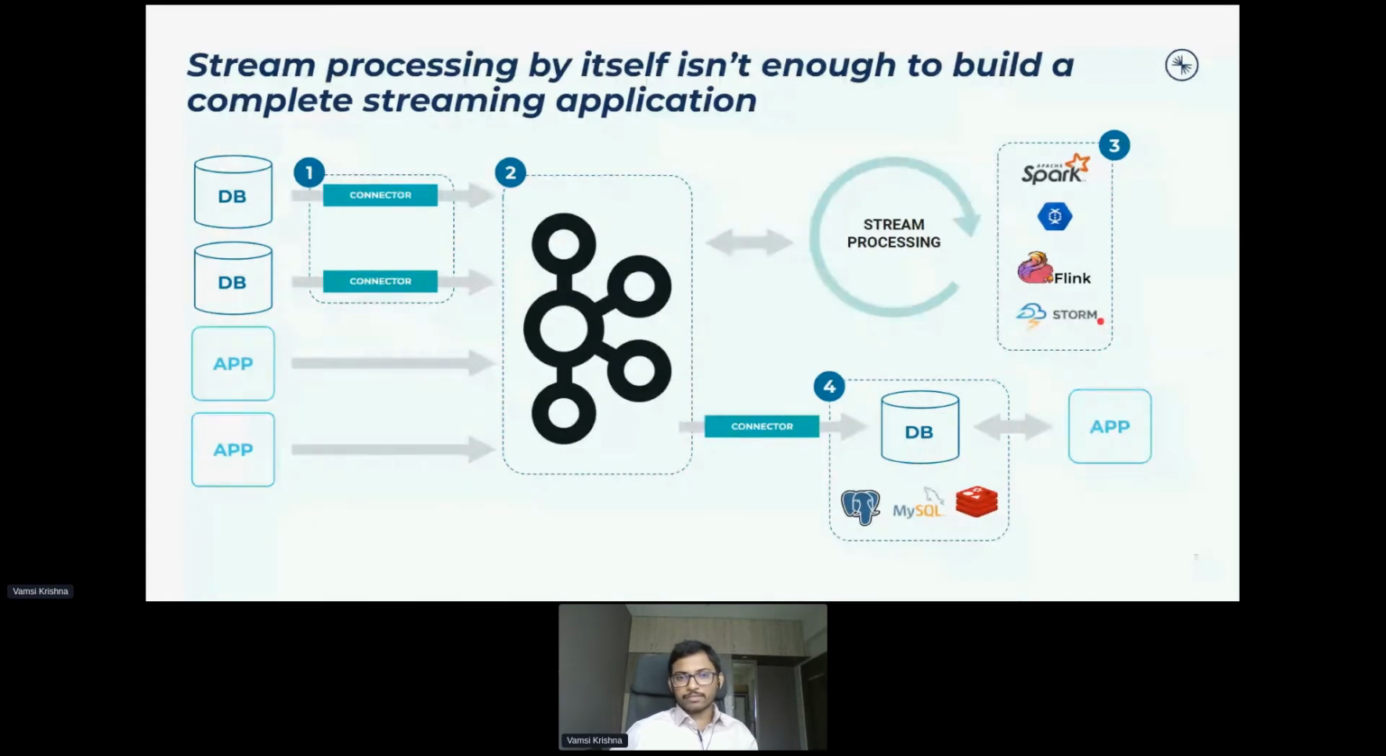And then you get the data out to relevant sink systems, be it databases, Redis cache, or your applications, so that your applications can go and act on top of the enriched data. Right. This is a little tedious process, and it doesn't always happen in real time.